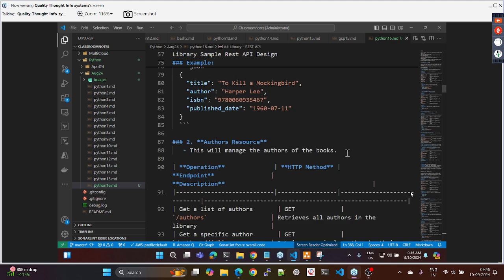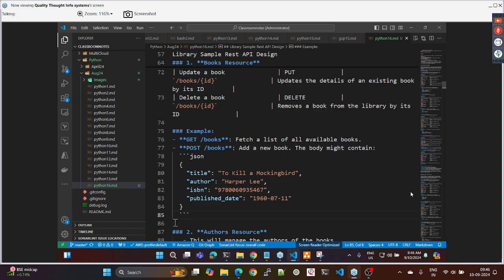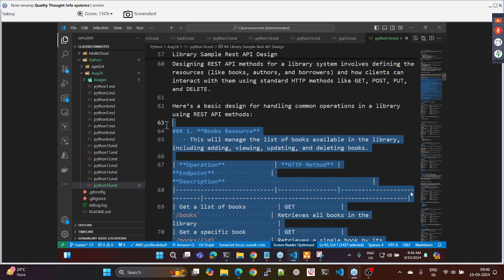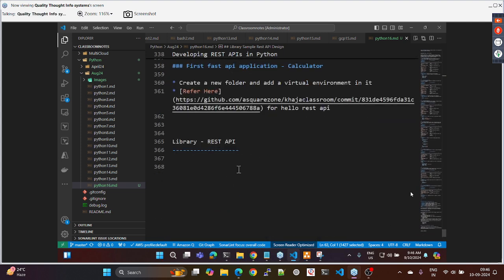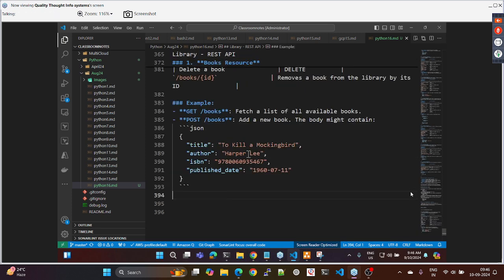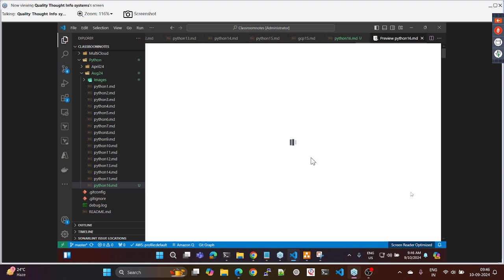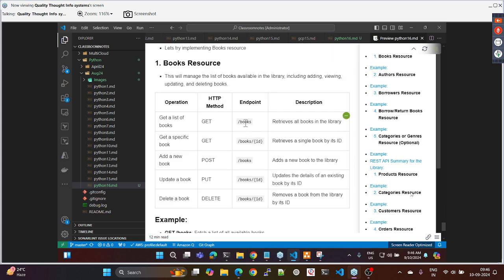Okay, all right, so let's try implementing books resource. Okay, sir, now let us try to see what is that he wants. He wants a books resource, so get /books, then he should get all the books.